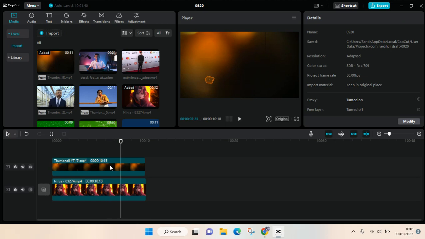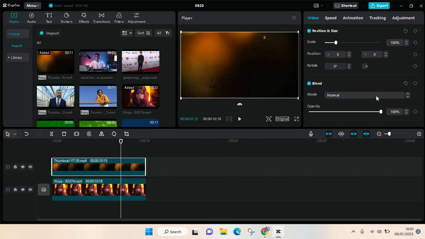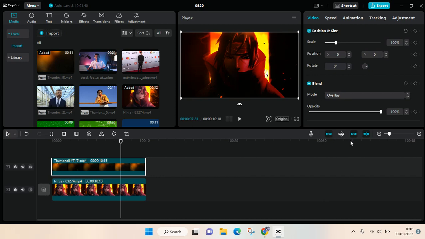So what you need to do is click on the overlay and then go to blend, and you can choose a normal overlay and others. So I'm going to try overlay, and here you can adjust the opacity of the overlay video so that it doesn't cover the main video.